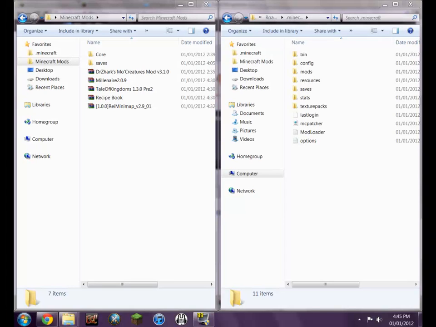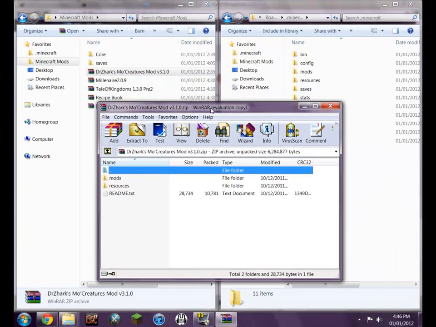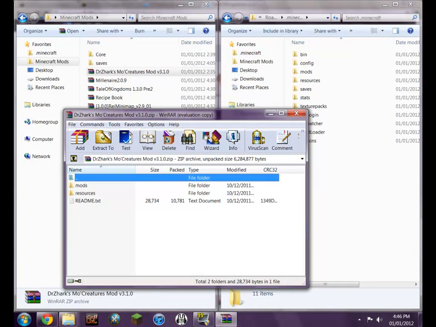Alright guys, so now that we know that the patcher worked and we got our core files into the game, like the mod loader, the audio one, and the GUI API, now it's just a matter of making sure our mods are going to work. So we'll start off with Mo Creatures. So we're going to just open that one up, and now this has two files that we put in here.